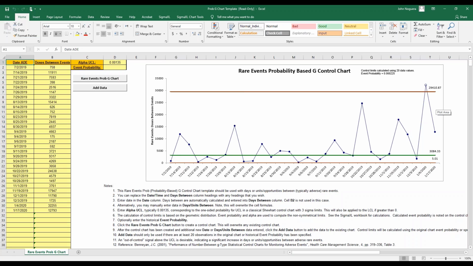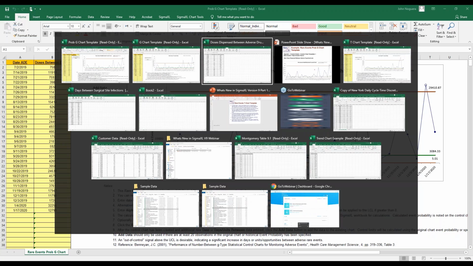But as I said, if you want, you can actually go back and adjust the alpha, and in this case, if I changed it to 0.01, it would lower the control limit. But we still see that indeed this process has been improved. Okay, so that's the rare events charts.